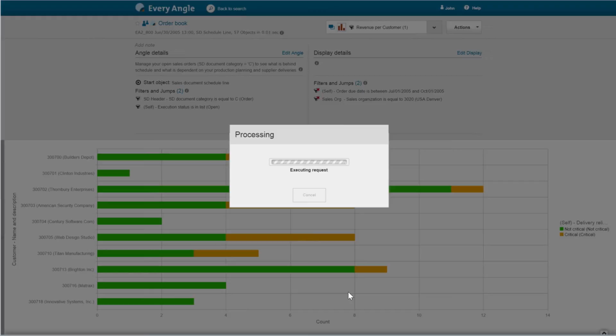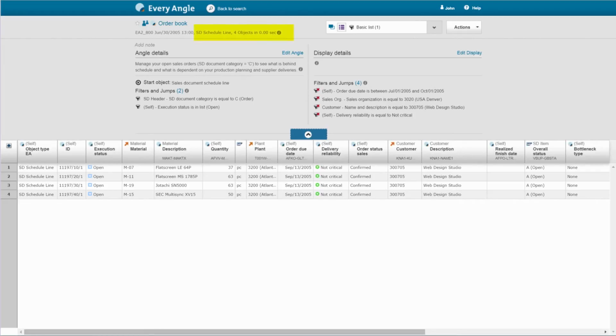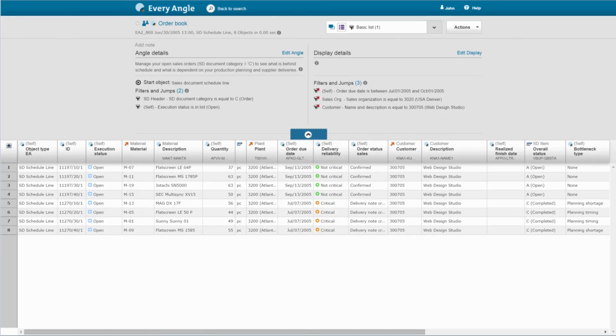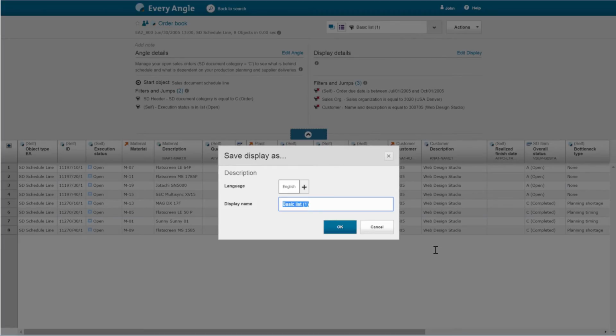A click on the green bar of Web Design Studios narrows the list down to 4 non-critical open sales document schedule lines. Filters can also be removed if they have a red cross behind the filter logo. For instance, if you're interested to see all the open sales document schedule lines of Web Design Studios, then remove the filter on Delivery Reliability, and now the list shows 8 different lines. Let me save this private display as Web Design Studios.